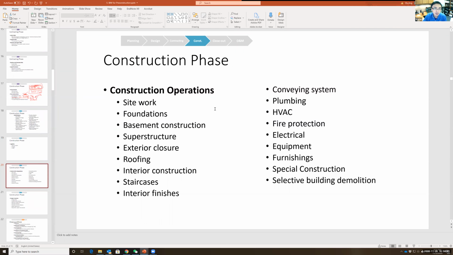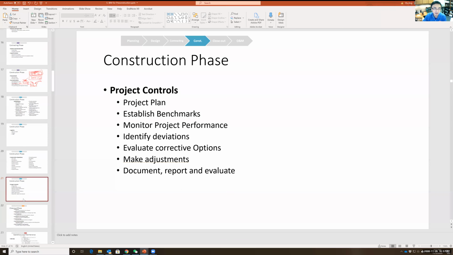And finally, this construction operations, you have site work, foundation, substructure, superstructure, exterior, roofing, and finally the interior finish. And after the structure is done, you usually just do the mechanical part of that, like HVAC, and also the MEP, electrical, and finally the special construction, such as the conveyance system, the elevators.